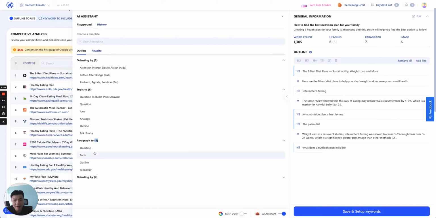Third is paragraph two. So if you have a paragraph and you would like to turn that paragraph into a certain type of content, for example, a questions list. So you have a paragraph about nutrition plan and you'd like to turn that paragraph into a question answer type. So you will start by letting the AI scan through that content and turn that piece of paragraph into a list of questions. Second, paragraph to topic, paragraph to outlines, and paragraph to different takeaways, right?